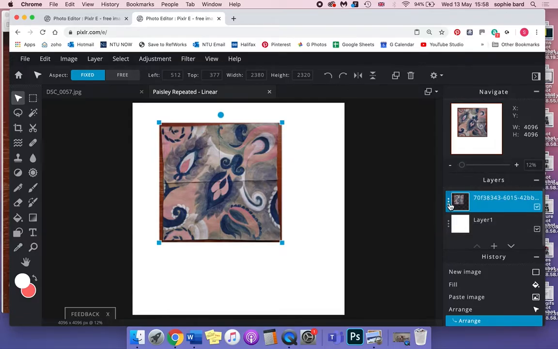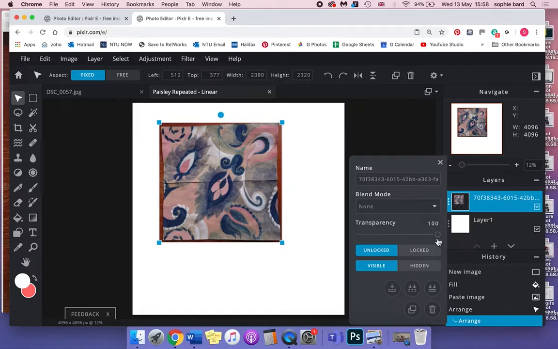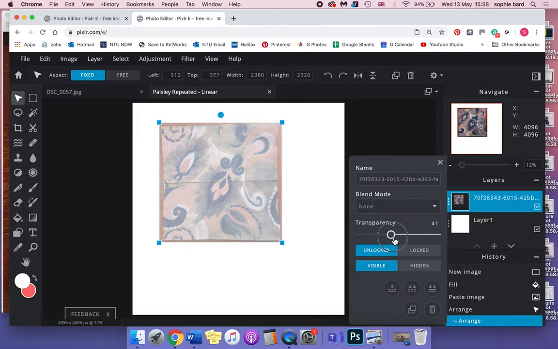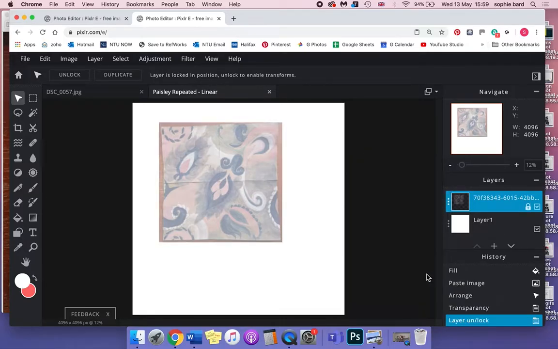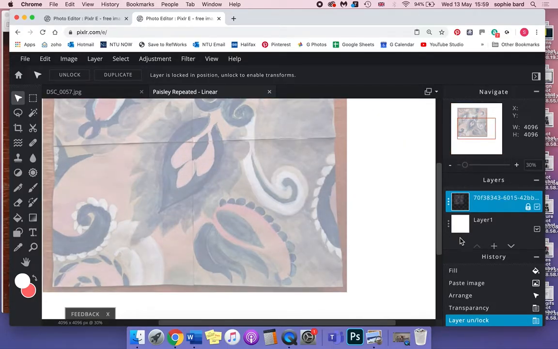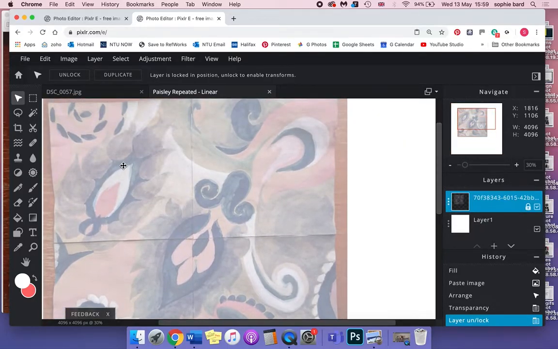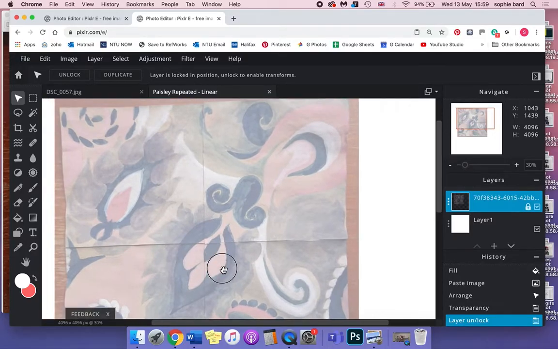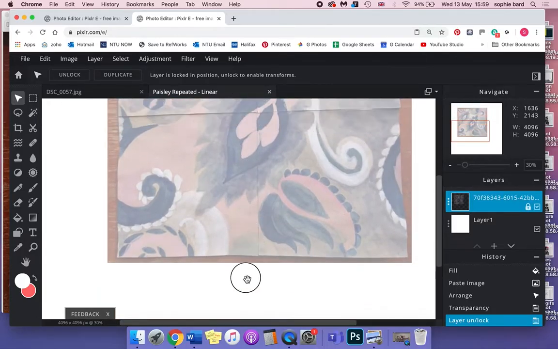So we go to our Layers panel, and we're going to click on these three little dots, and that brings up the transparency for that layer. So let's take that down a bit. Oh, and we also need to lock it in place. You can see it's unlocked, so we're going to click on locked. And I'm going to zoom in. And when you're navigating around the image, once you're zoomed in, if you hold down the space bar, it brings up the hand tool, so you can just click and drag to move around the image.